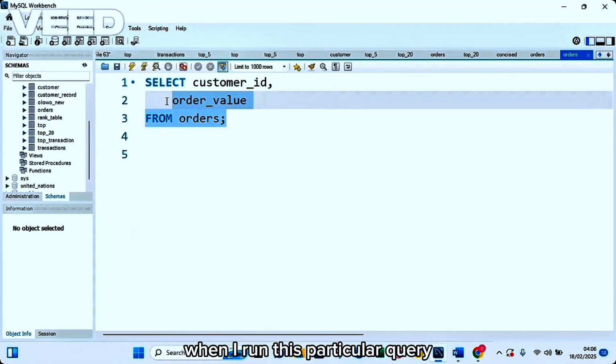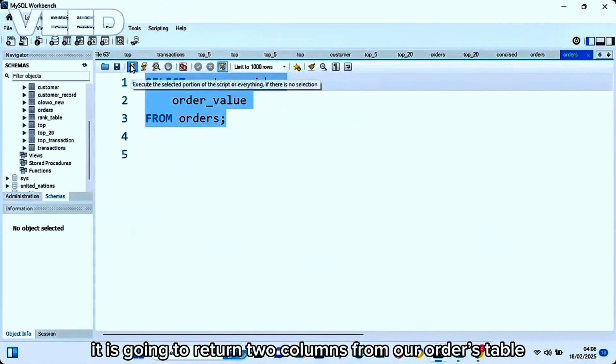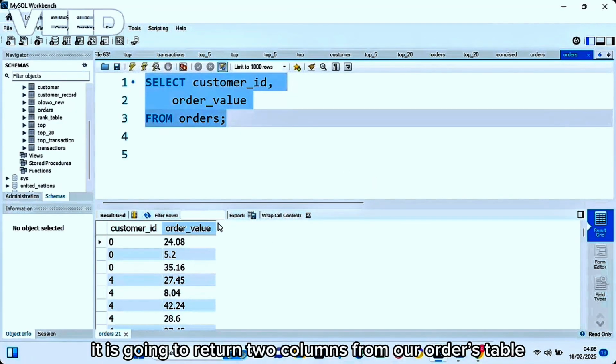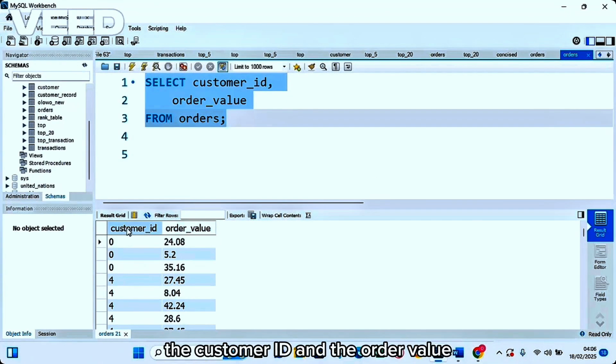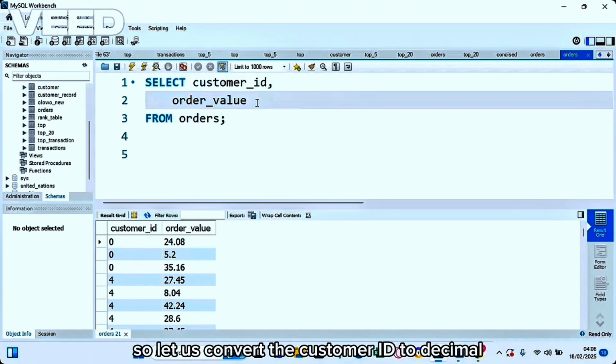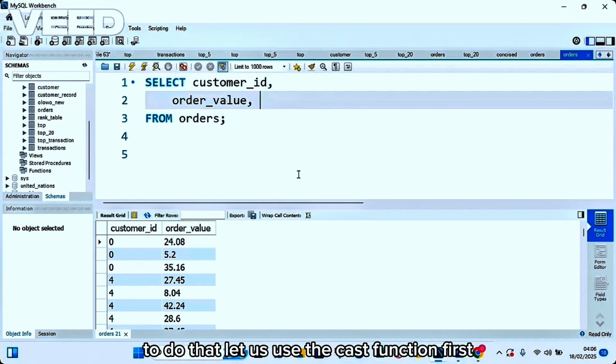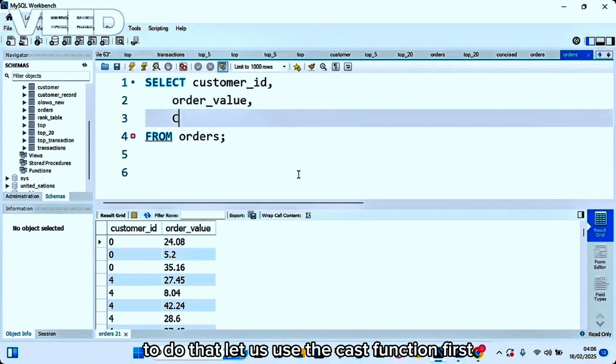When I run this particular query, it is going to return two columns from our orders table, the customer ID and the order value. The customer ID is an integer, while the order value is decimal. So let us convert the customer ID to decimal. To do that, let us use the cast function first.